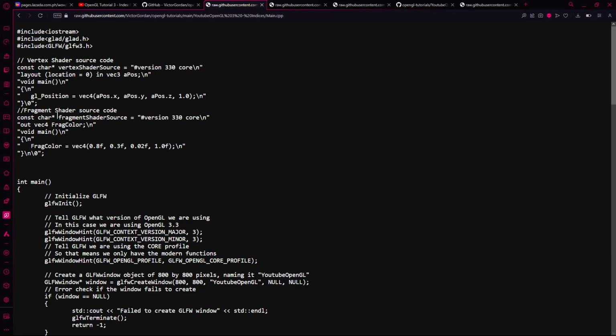Then also the fragment shader source code. So const char fragment source code is version 330 core, which defines the source code for the fragment shader. It sets the output fragment color to a specific RGBA value.